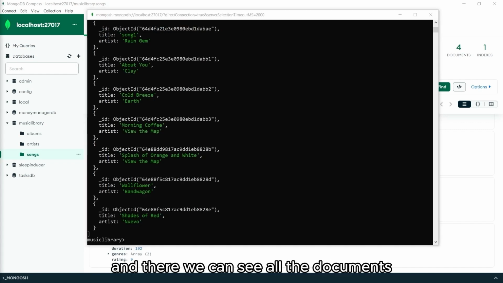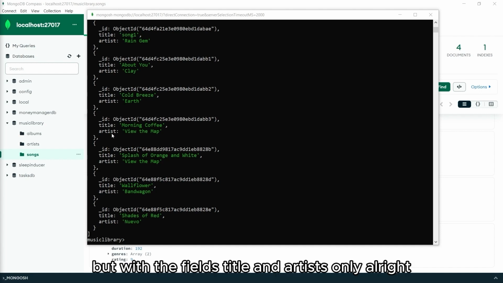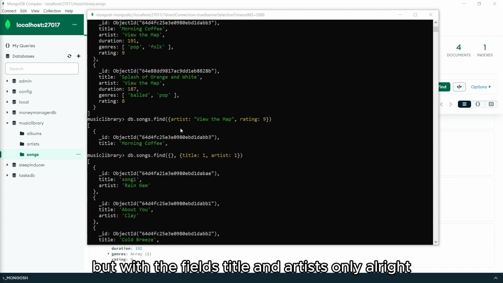And there we can see all the documents, but with the fields title and artist only. All right.